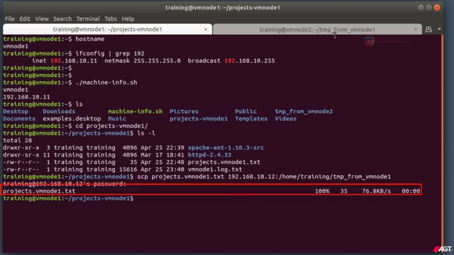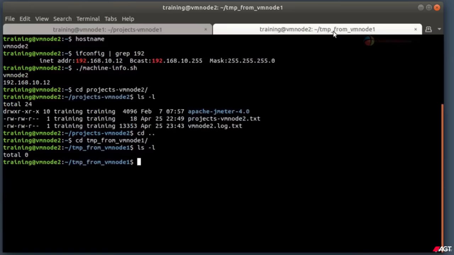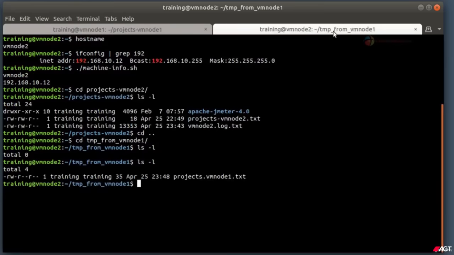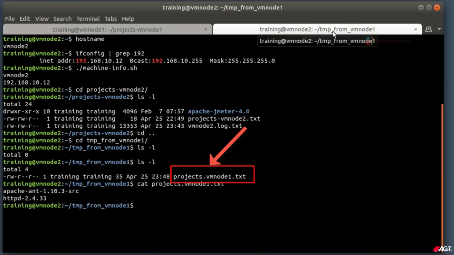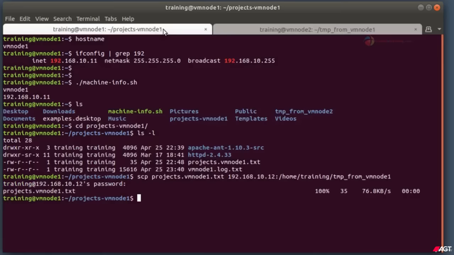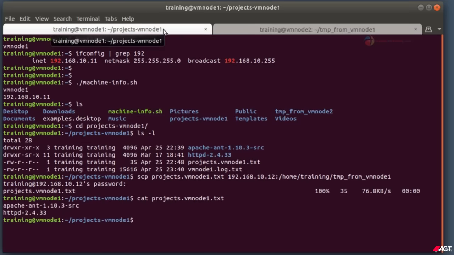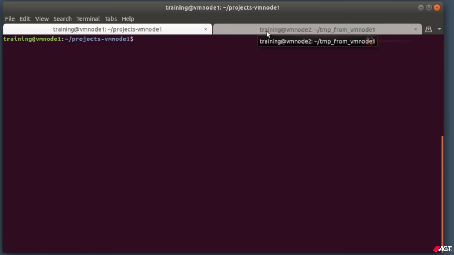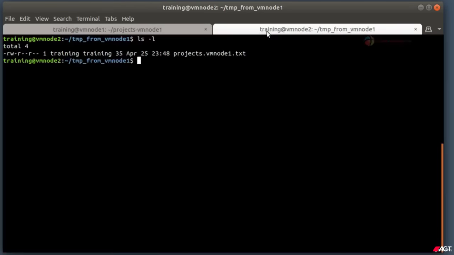You can also pass the absolute path for the local file with the scp command. Let us verify the file on the 192.168.10.12 machine. Looks good. Let me remove the file on this .12 machine.